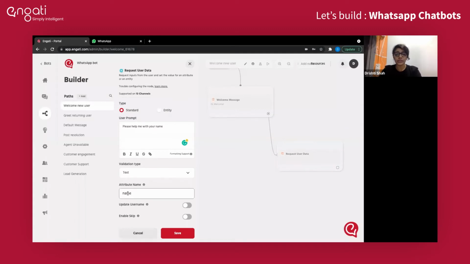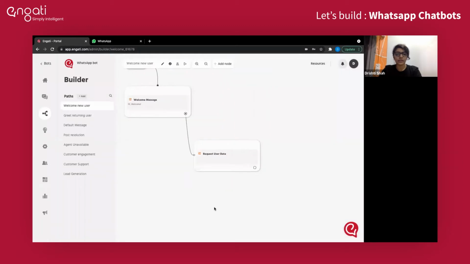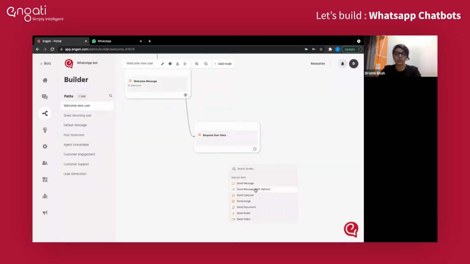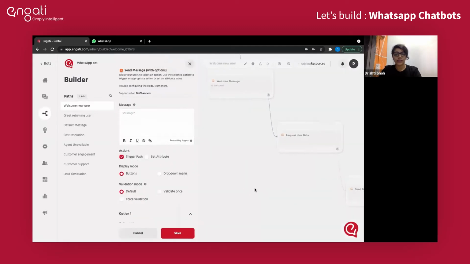And this is the name of the attribute where the value will get stored. And here what I'll do is I'll just update username and I'll click on save. And this is how you can ask for the name, and then the further flow you can personalize. So here now I'll start with adding options.